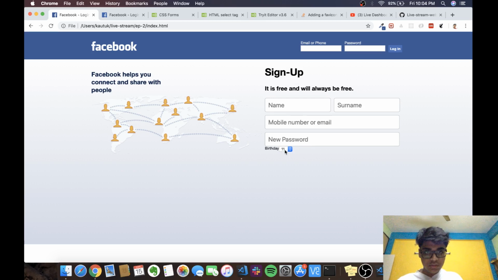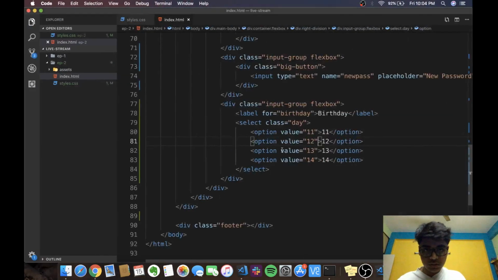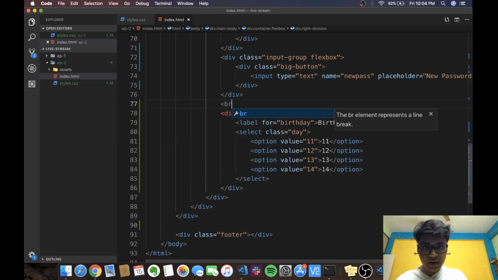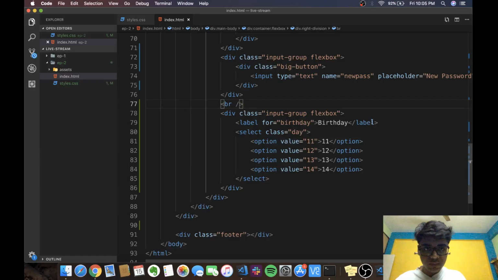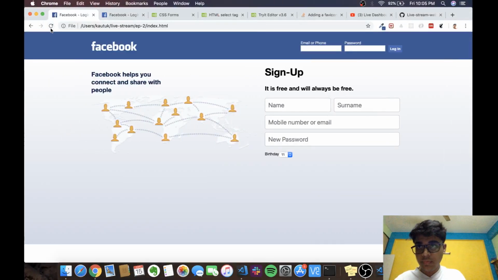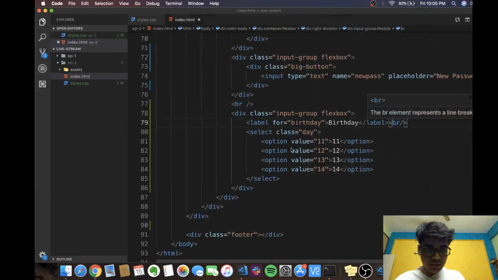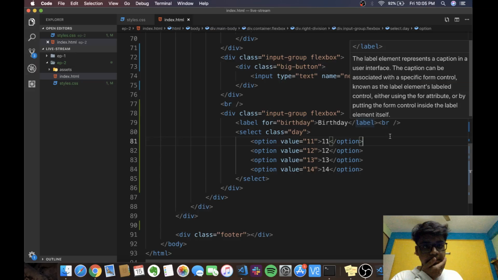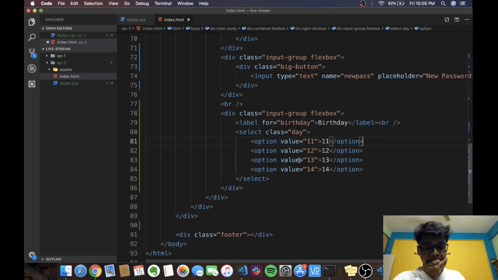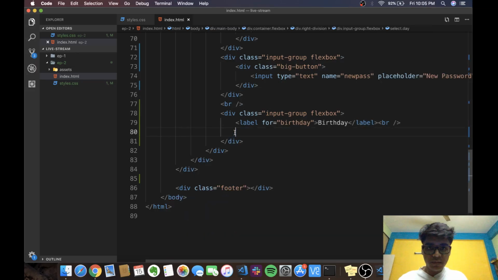Alright, so it's very near, very close to this thing, so I'll just give it a line break over here, and I'll see if it works. Yeah, and I need to have a line break yet again after the label. So br, okay, it didn't work somehow. Br, okay, so line break doesn't work. What if I create another div?